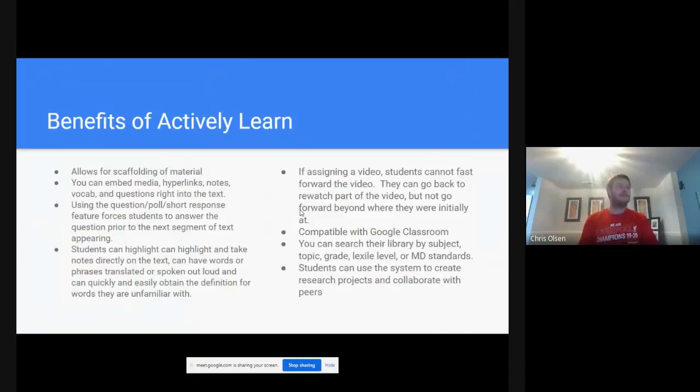Some of the benefits of Actively Learn: it allows for scaffolding of material. You can embed media, hyperlinks, notes, vocab, and questions right into the text. Using the questions pull short response feature forces students to answer a question prior to actually moving on to the next segment of the text. They can't even see what's going on after the question until they've actually answered the question.